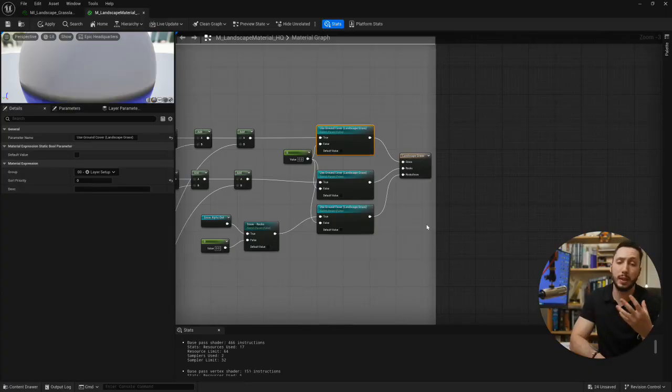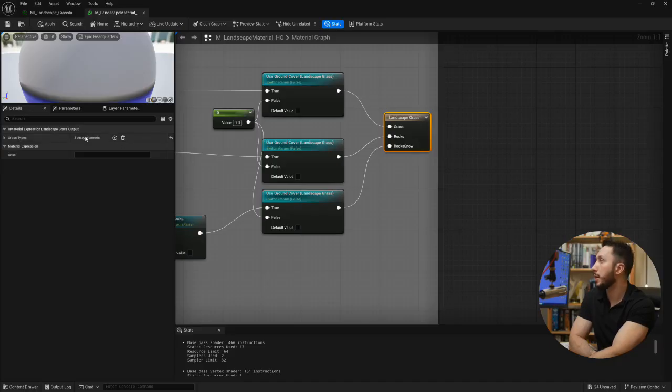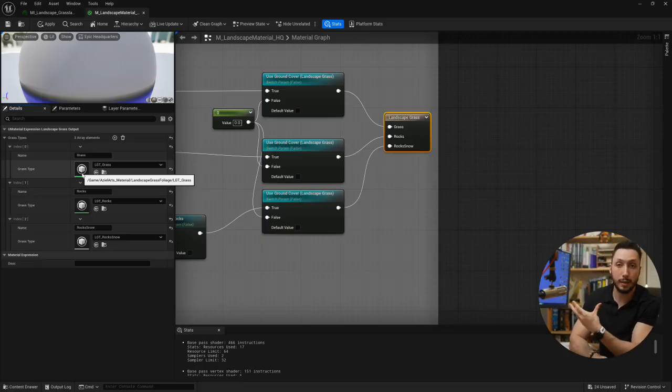But really the only thing you need to care about, if you want to change the landscape grass, is the landscape grass output. If we expand this, it has three inputs: landscape grass, rocks, and rock snow, which is a separate version of the rocks with a snow material on it so that it fits with the snowy area. If we want to adjust the landscape grass here, we have two options. We can either open this landscape grass asset and change the source asset, or we can duplicate it and make our own. I prefer to duplicate this landscape grass type and make my own, so I have the preset one to fall back on if for some reason I want to go back to it.